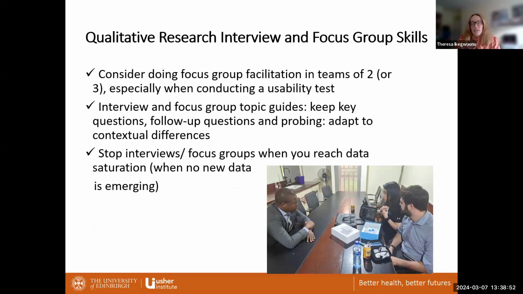So in focus group facilitation, I wanted to mention that, especially if you're starting, there's also a lot to do. So it's good to do it in teams of 2 or even 3, especially when conducting the usability test. We did a usability focus group in Edinburgh last week, and we were 3 people because we had one colleague who demonstrated the technology and the sensors, one overall lead, and another person to take notes and keep an eye on recording the session. So there's so much to think about.